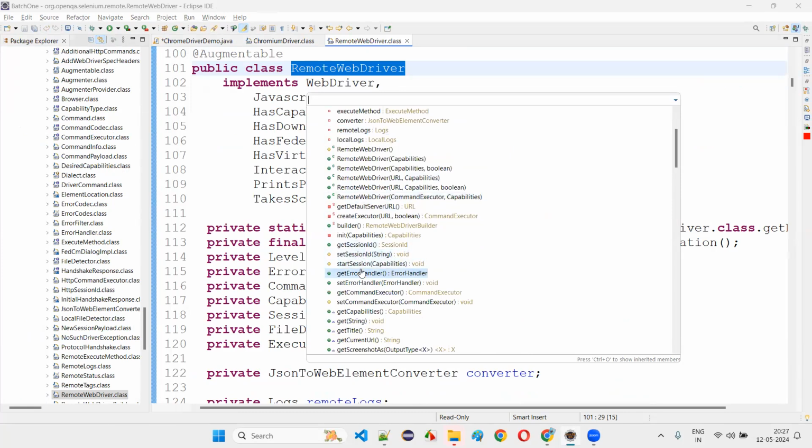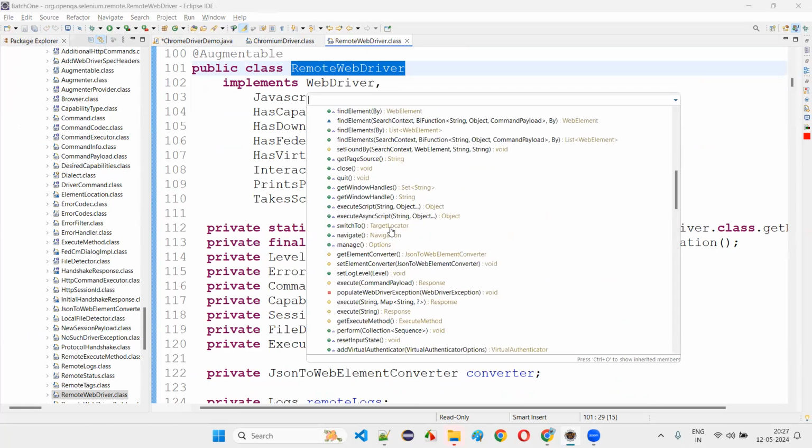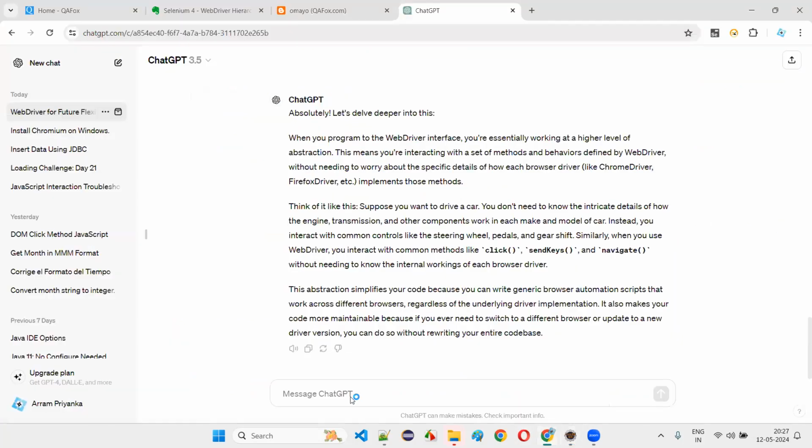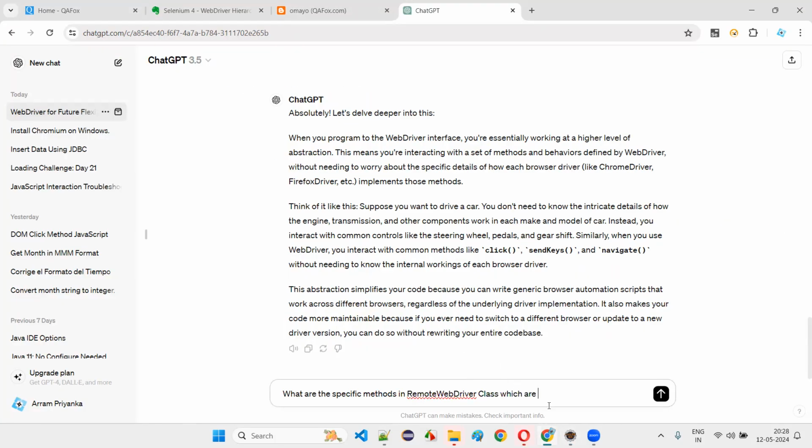Get session ID. There may be some common methods also. We can't say anything, but what are the methods? We can find it out in ChatGPT also. What are the specific methods in the remote WebDriver class, which are not there in the WebDriver interface?